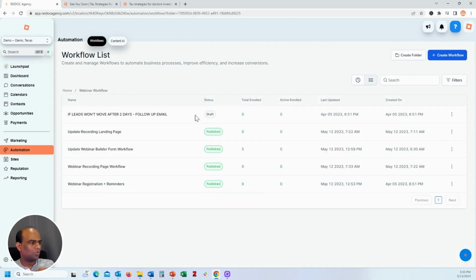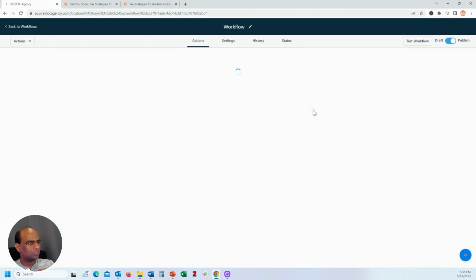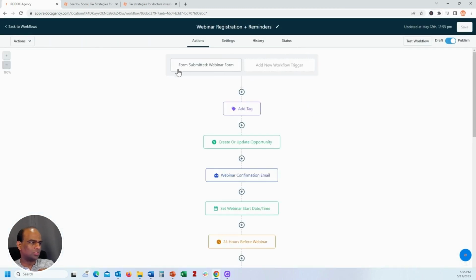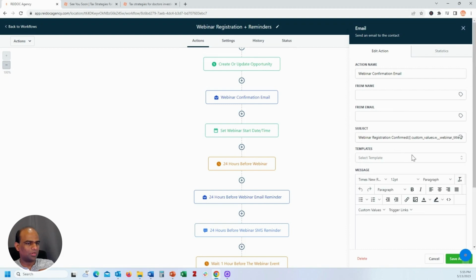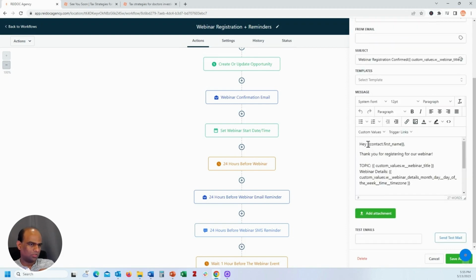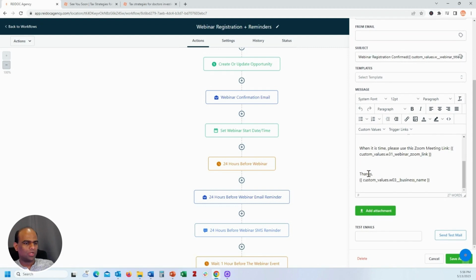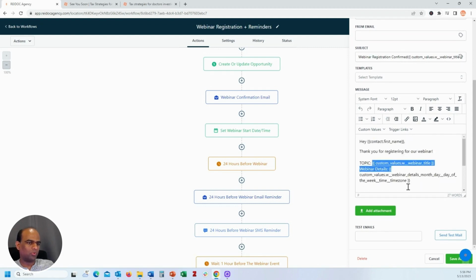So it's a webinar workflow. So webinar registration and reminders. So this is the workflow people go through. So this is when the form is submitted, right? So we add a tag for them, and then confirmation email for the webinar. So if you see here, it's all coded on the back end. So, hey, the first name of the person receiving this, thank you for registering for our webinar. And then the webinar title will come here, whatever is typed here. And then the webinar date and time will come here. And then you can even put the three main bullet points here as well.